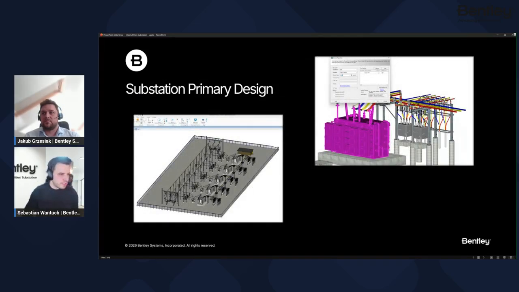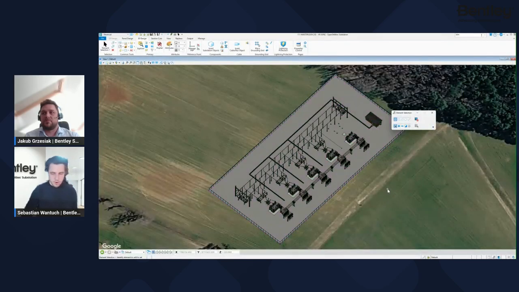First of all, we start with the primary design, and then I will just switch to Open Utilities Substation.